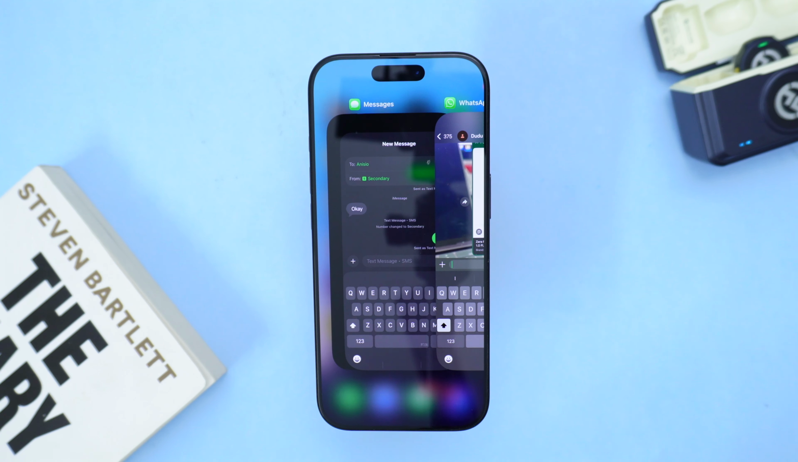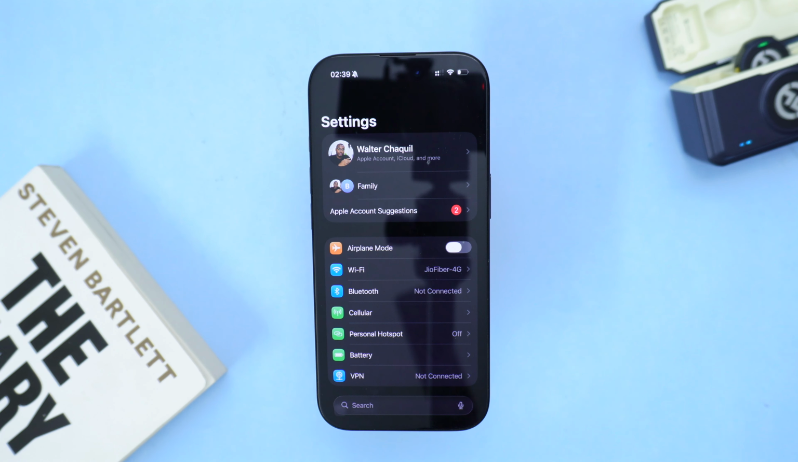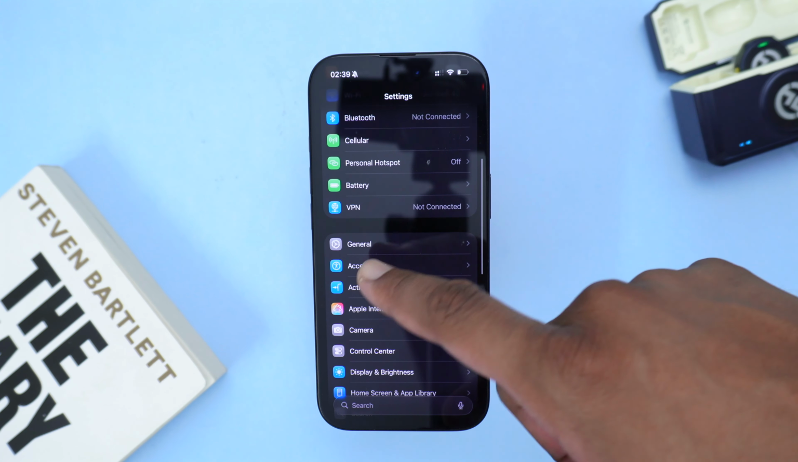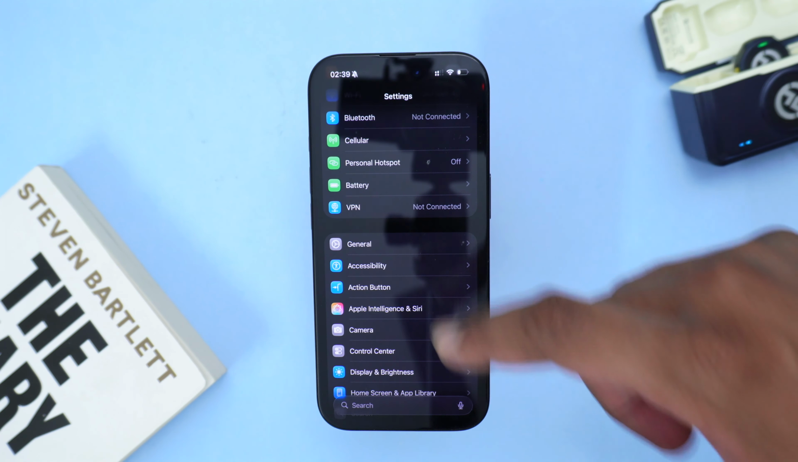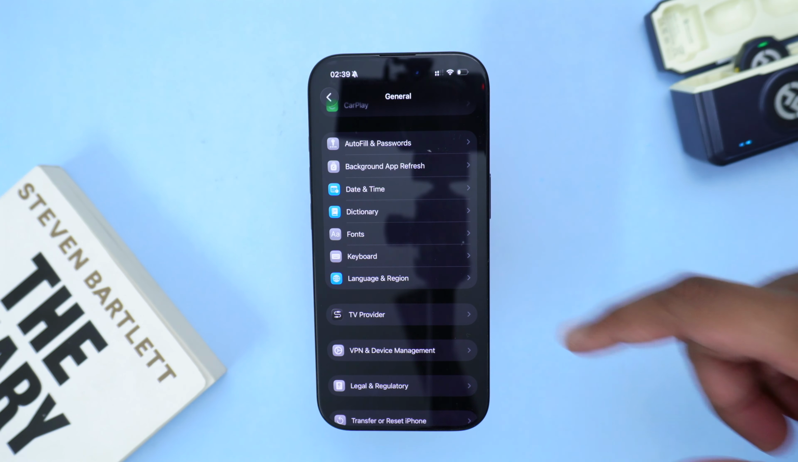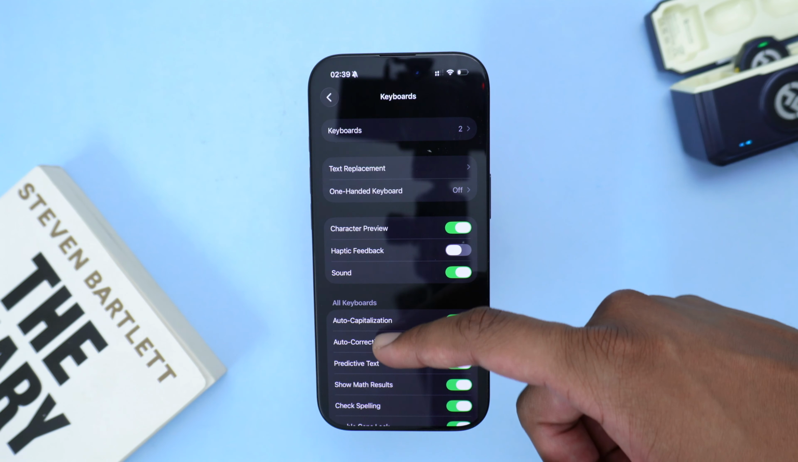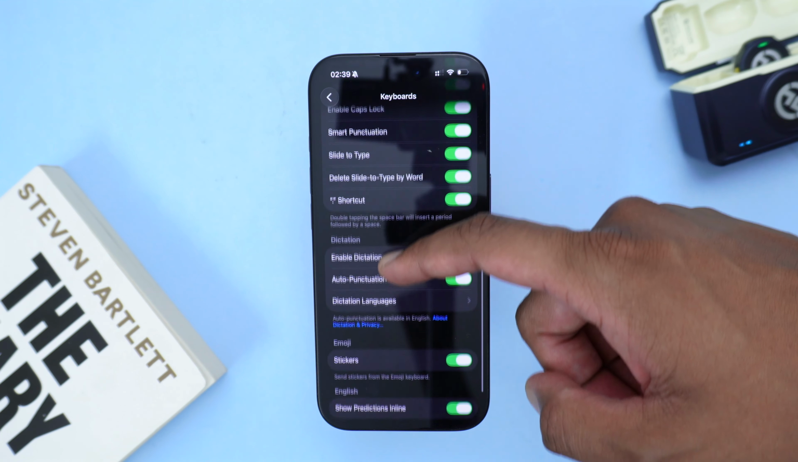The very first step is to hop into Settings on your home screen, and next you want to scroll down all the way to General. Tap once on General and then scroll down all the way to Keyboards. Hop into Keyboards real quick, and then scroll down until you find Dictation. Okay, here we go.